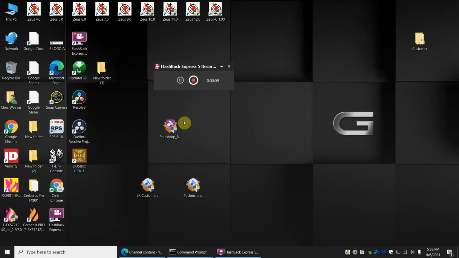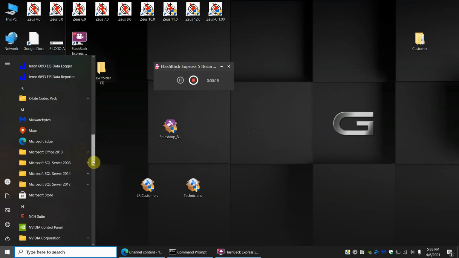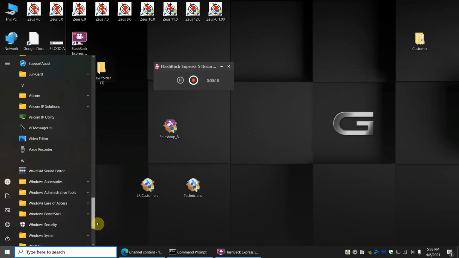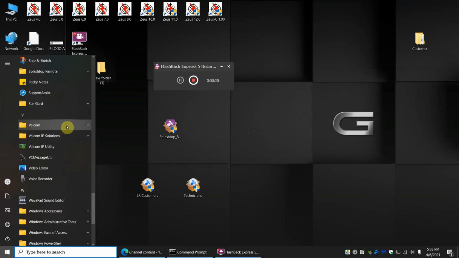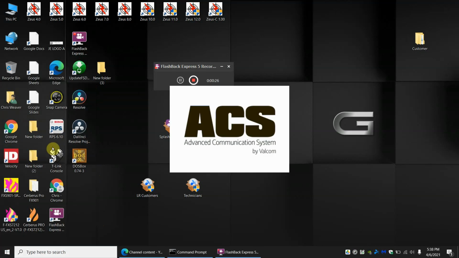From your Windows screen, you'll go to the Start window at the bottom left corner, and you want to scroll down to the V's for Valcom. I have a folder called Valcom, and you should have one similar. Underneath it, I have a Valcom ACS Programmer. We're going to click on that.